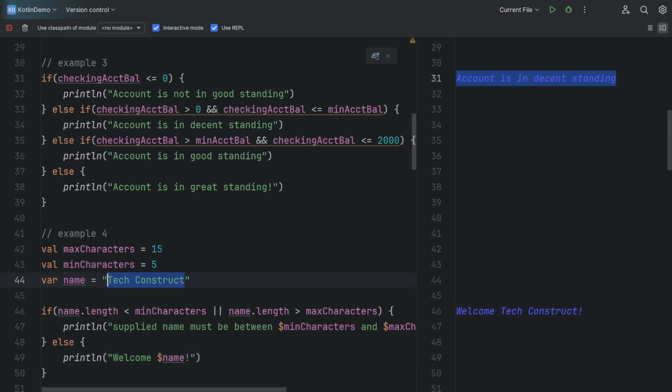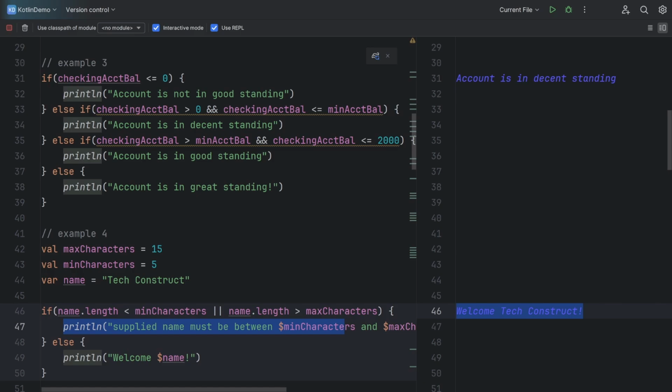Our string has 14 characters. The 4 characters from tech, our empty character, that makes 5, and the 9 characters from construct, which gives us a total of 14 characters. Since 14 is not less than min characters, which is 5, this is false. Since we're using or, we have to check the second statement. 14 is not greater than max characters. So we do not print this statement out. As we can see, we print what is in our else statement, which is welcome name.